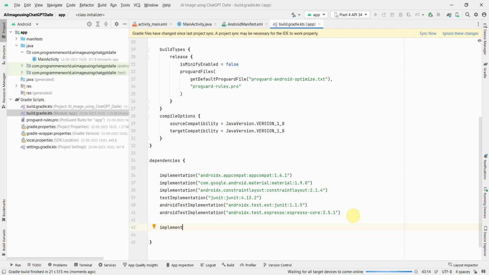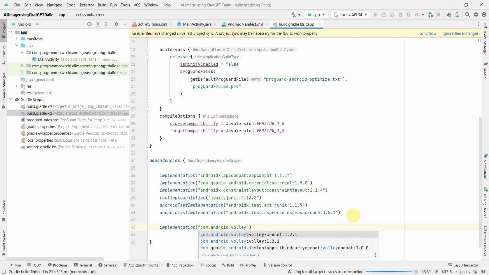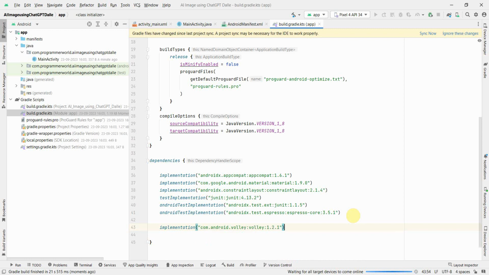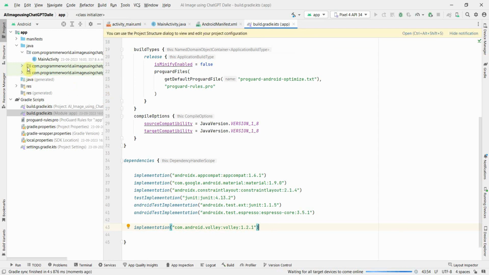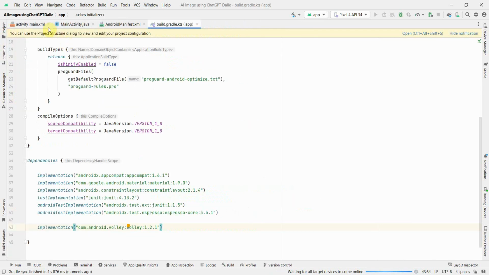So implementation, and then you can give com.android.volley, and I think the latest version of Volley is 1.2.1. Yeah, this one. Then click on sync now. It may take a while. I'm also starting my emulator, so it may take a while, but more or less this is what we have to do. I think that's all we have to do in terms of extra configuration.